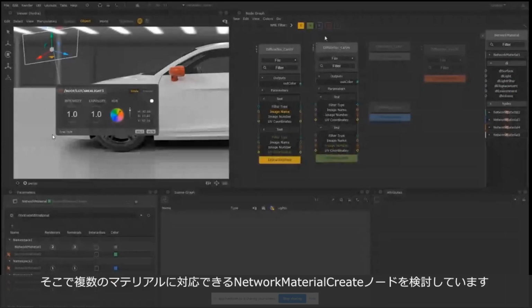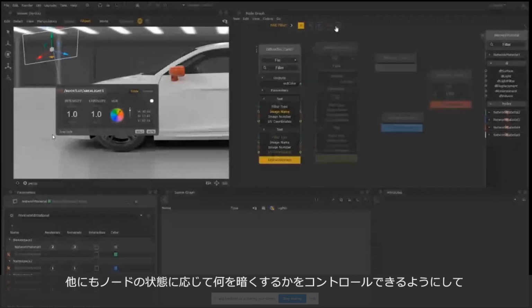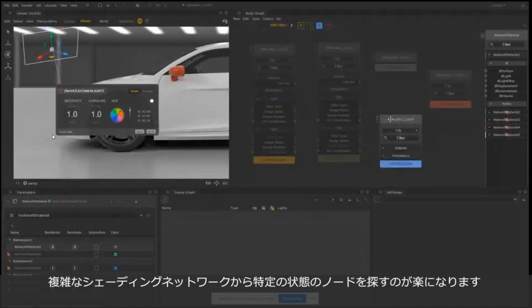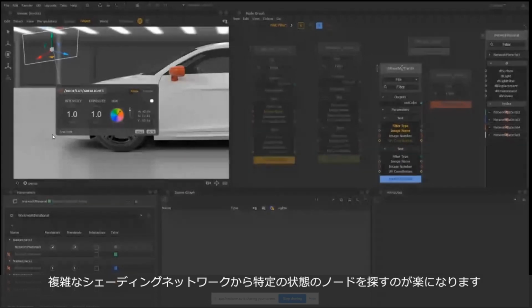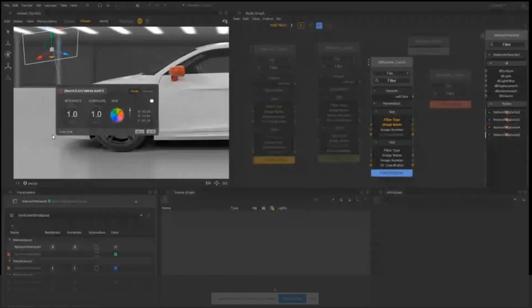So we're enhancing the network material create node so that it can support creating multiple network materials. What you're seeing happening here in this prototype is the idea that we will give you control over the various states and what actually gets dimmed out. So it'll be even easier if you just want to find only the nodes that are edited in a very large node graph, that you can dim out everything but the edited nodes or the disconnected nodes or the deleted nodes. It'll be a really slick way to diagnose what's going on. So we're really happy about that.